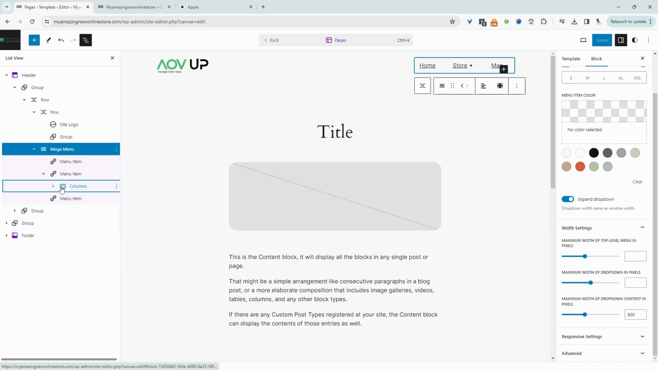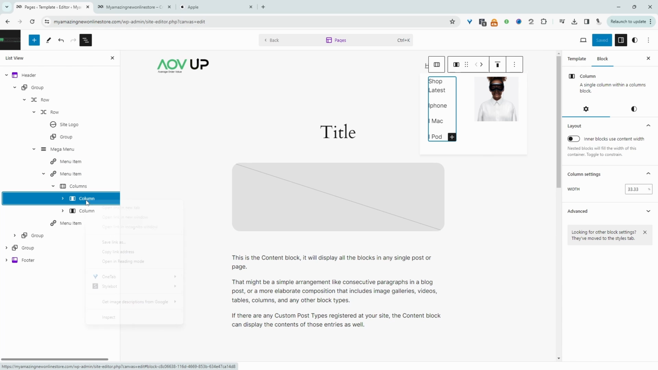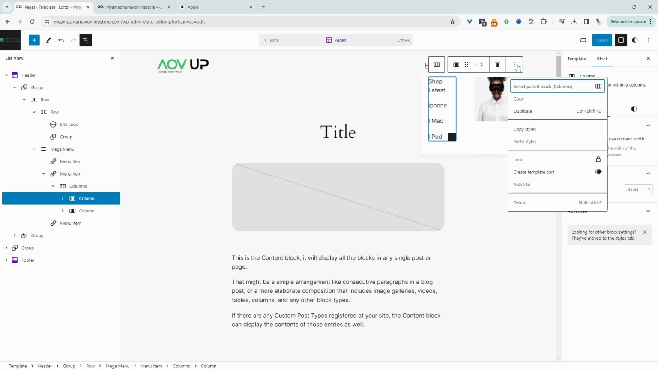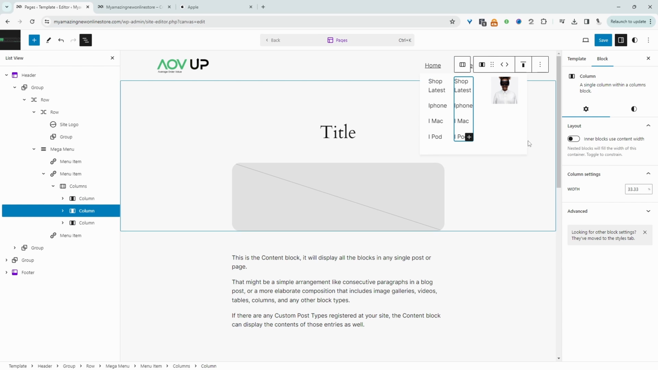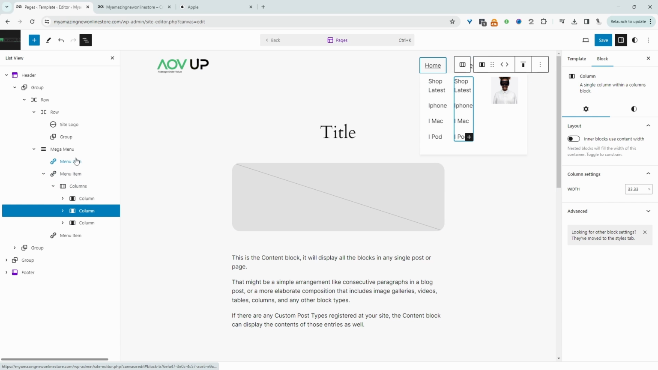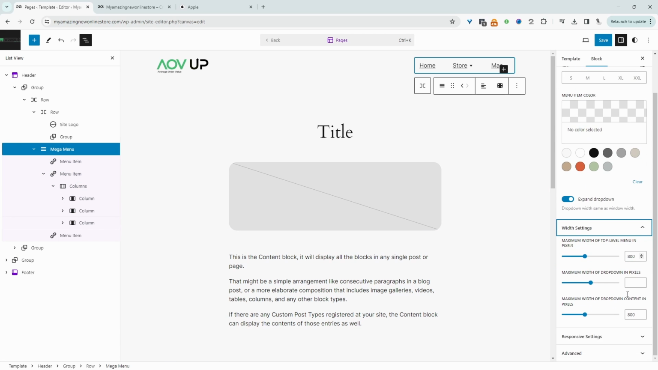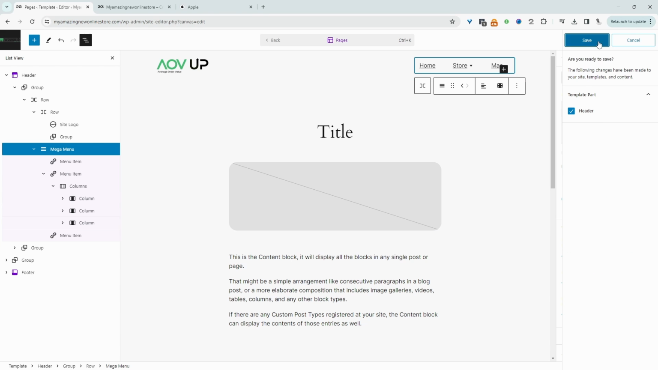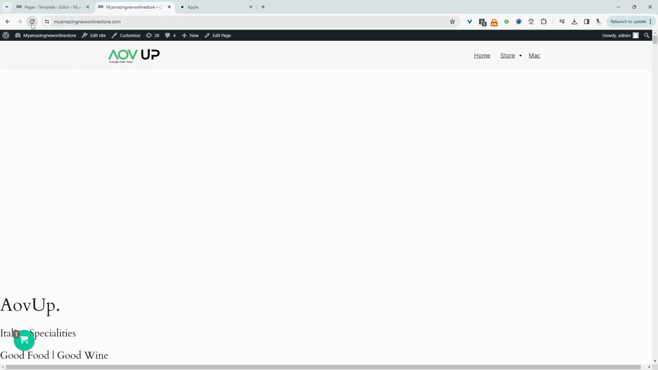So let's click on columns. I'm going to go ahead and duplicate this column. Okay, and that looks good. Now let's click back on the mega menu. Let's go to settings again. And I'm going to increase this to maybe 1280. All right, so let's save changes. And now let's refresh this page.